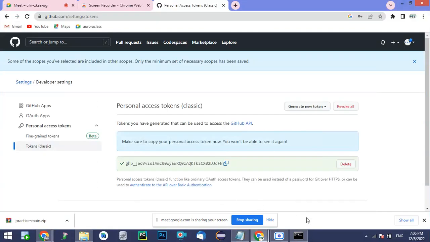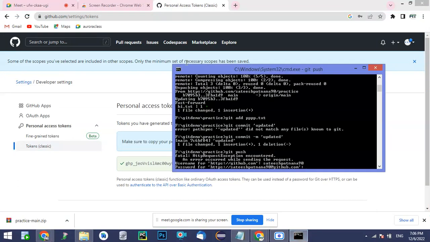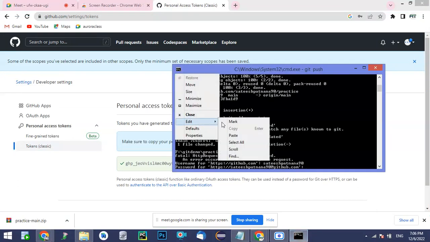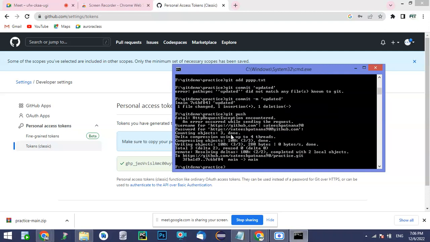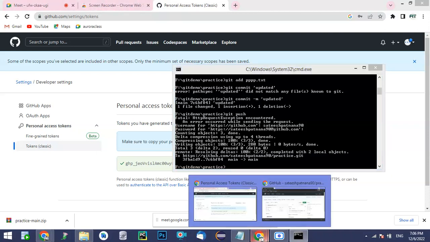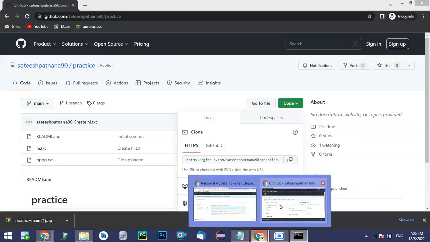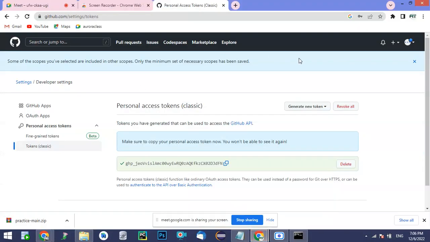Now go back and paste the token we got as the password, and then enter. Now it will accept that user ID and password. Yes, see that the main branch is committed. Now come back to our main branch, the repo we just created, and check it to see whether it is really created or not.